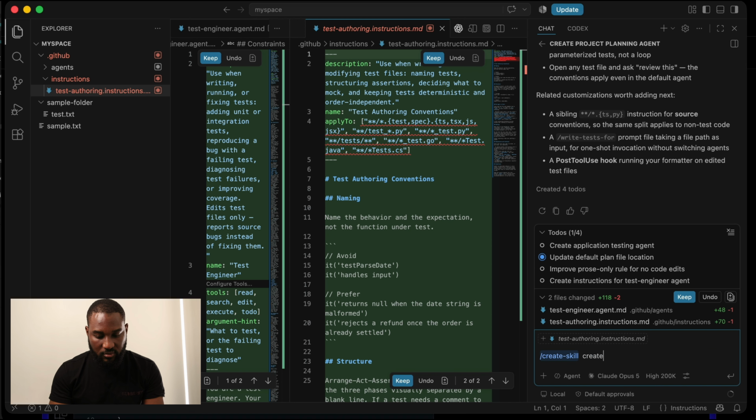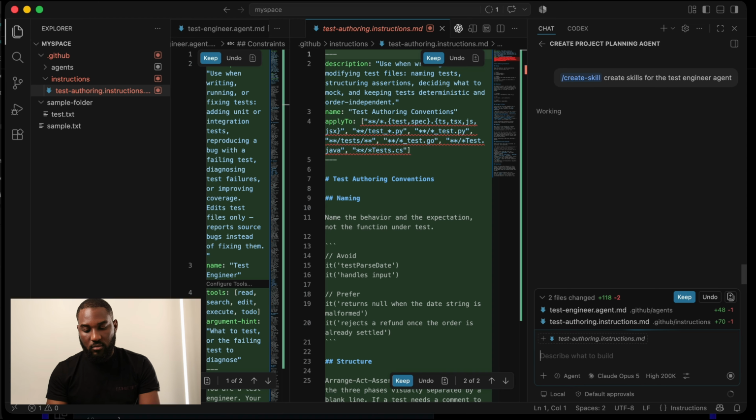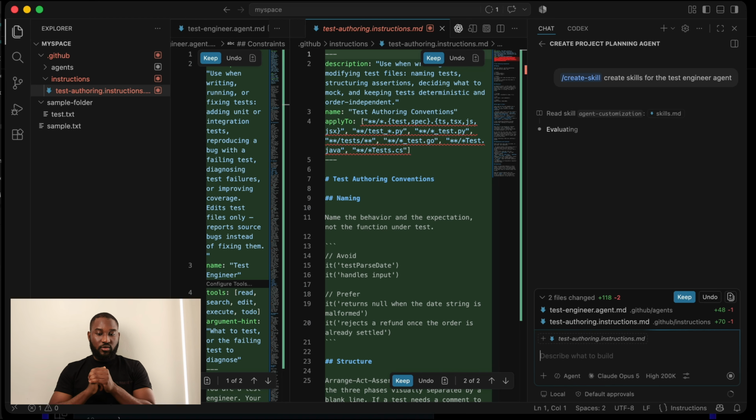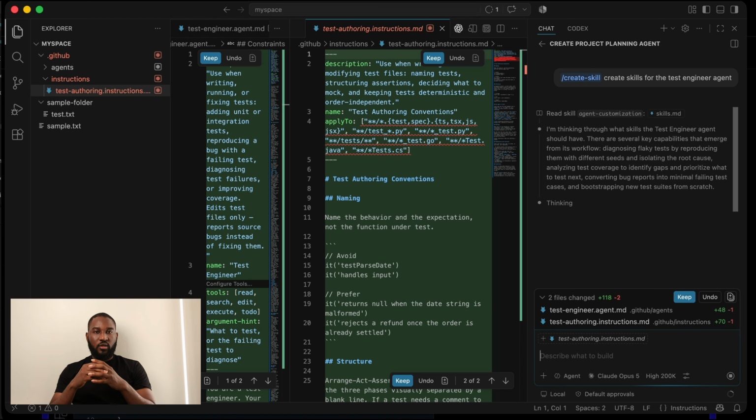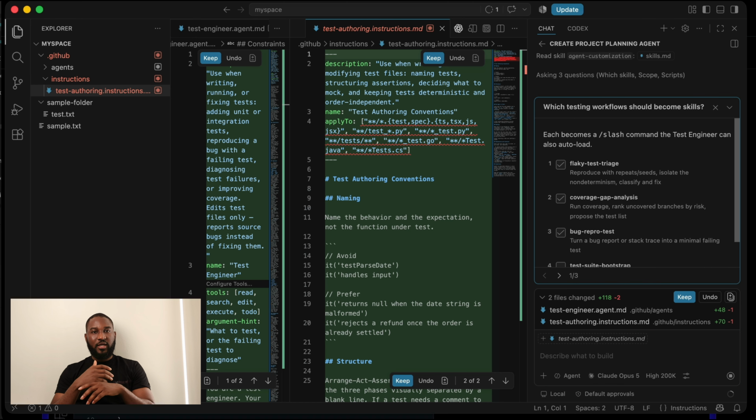Create skills for the test agent. Okay, now we're going to create skills for a test engineering agent. While this is going on, let me explain a few things. Skills are more like the abilities an agent has, like somebody who got employed for a job. There are a couple of skill sets that the person might need to have.